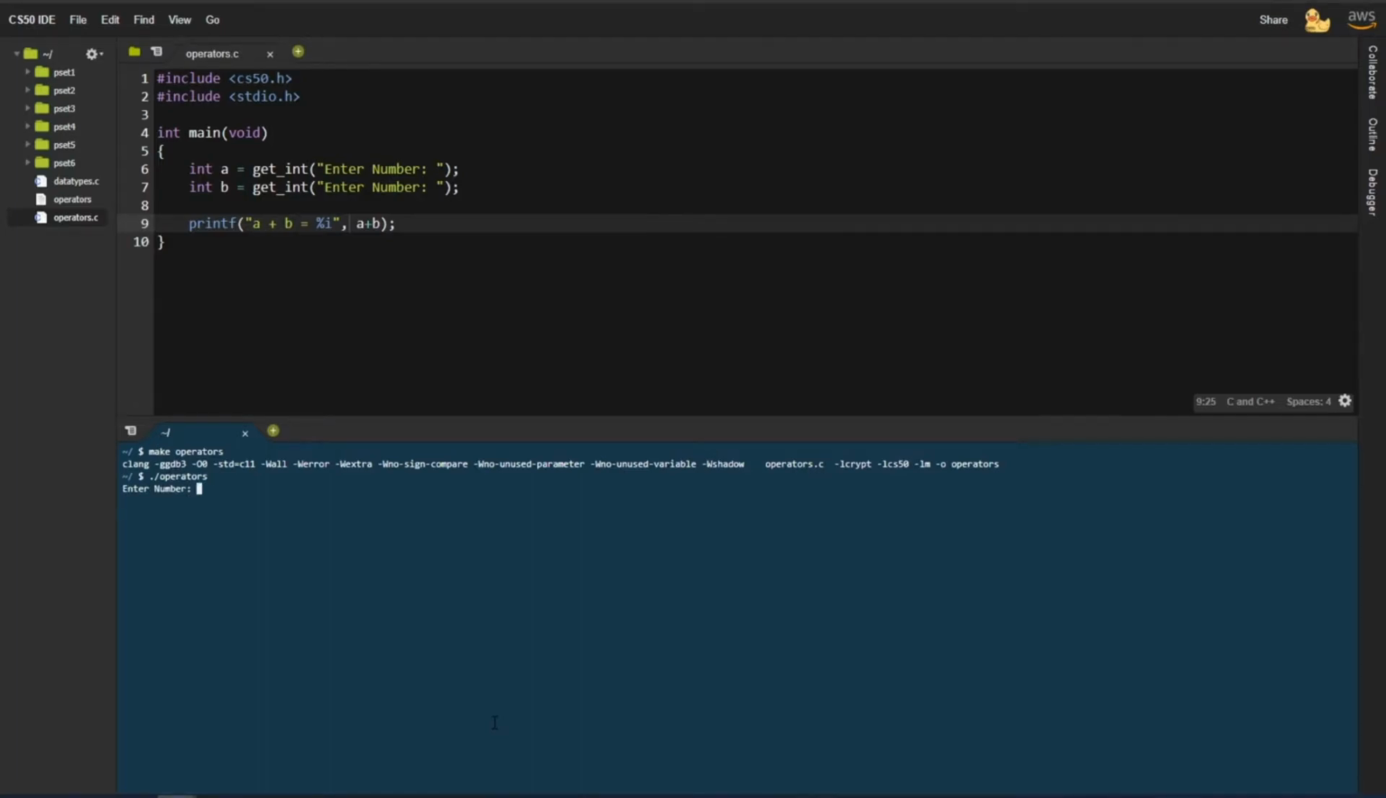Now it's going to ask us for a number. Okay, before we do that, let's clear our buffer because we're going to have an issue later on without the new lines. So yes, we need backslash n. So make operators, ./operators. So now it asks us for a number. Let's just try 2 and maybe 6, for example.